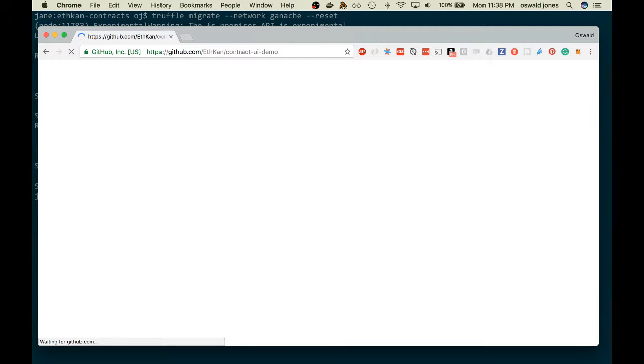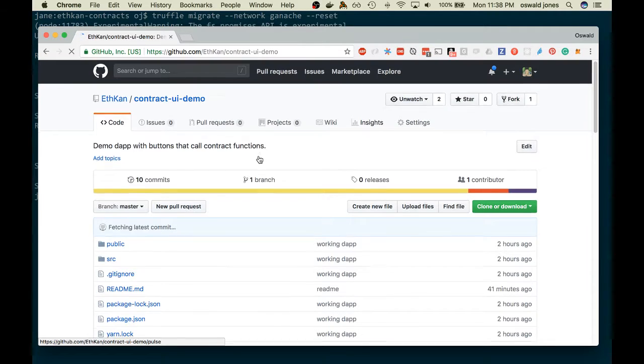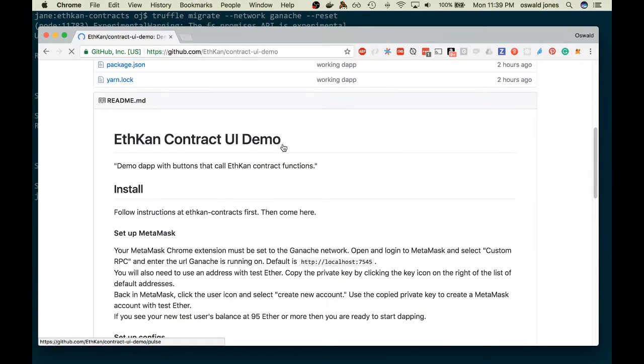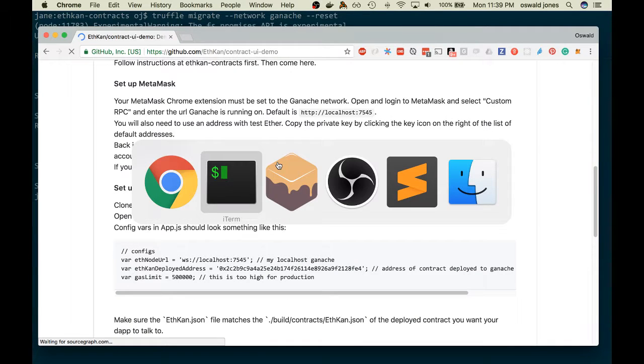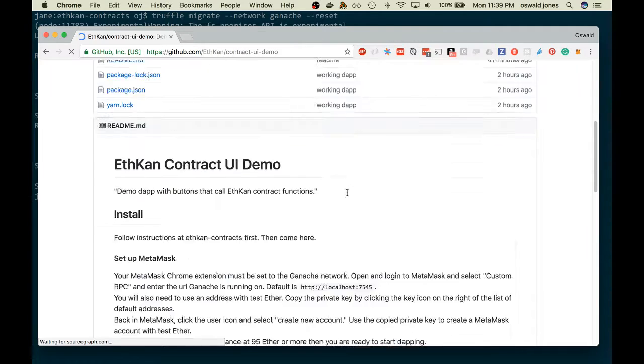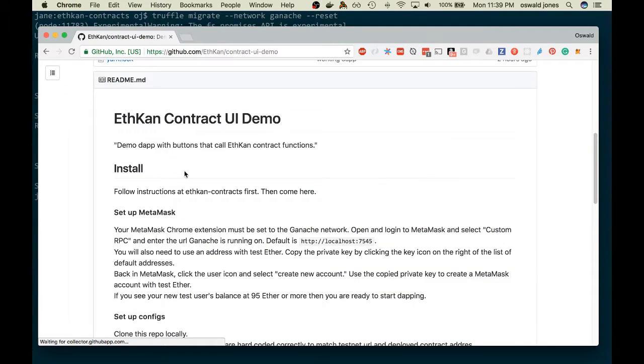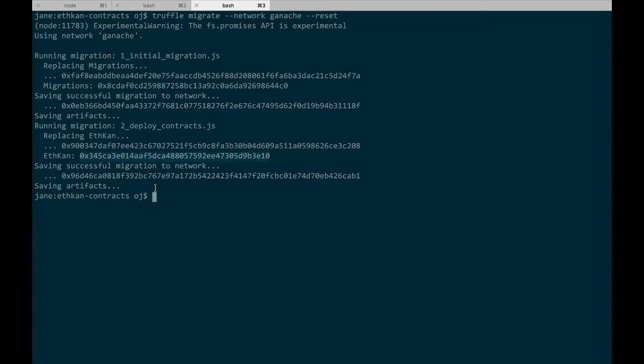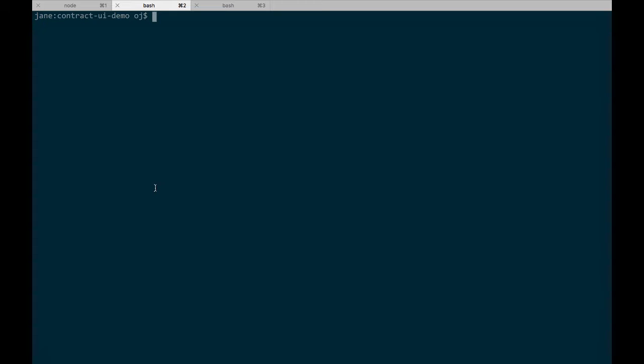Excellent. So we just went through all that work to set up MetaMask, which was the first part of the README. And then you have to set up some configs. And this has to happen in this contract UI demo. So basically you have to clone this repo, then set up MetaMask, and then change some configs. So let's go ahead and do that. Here's where I have the repo. I'm going to open this up in Visual Code, or just a code editor.